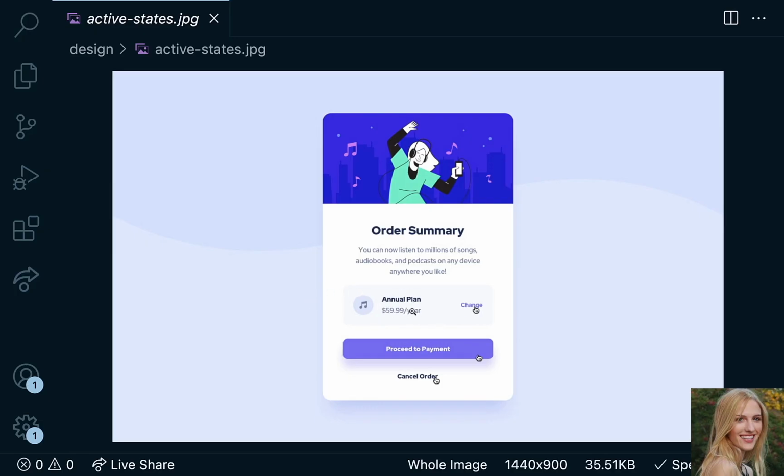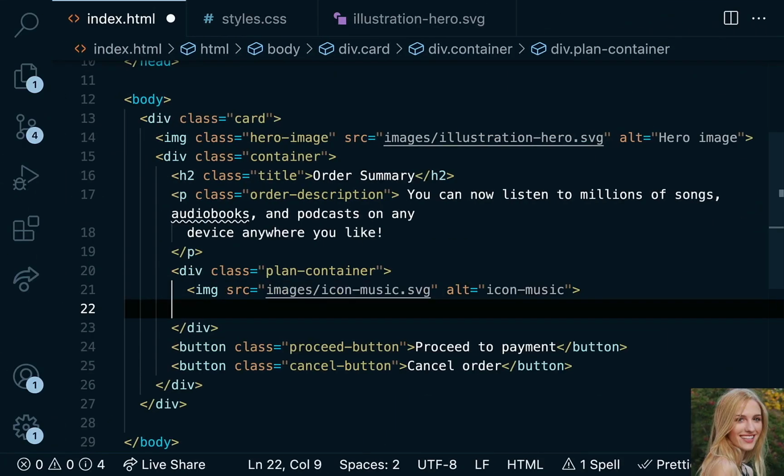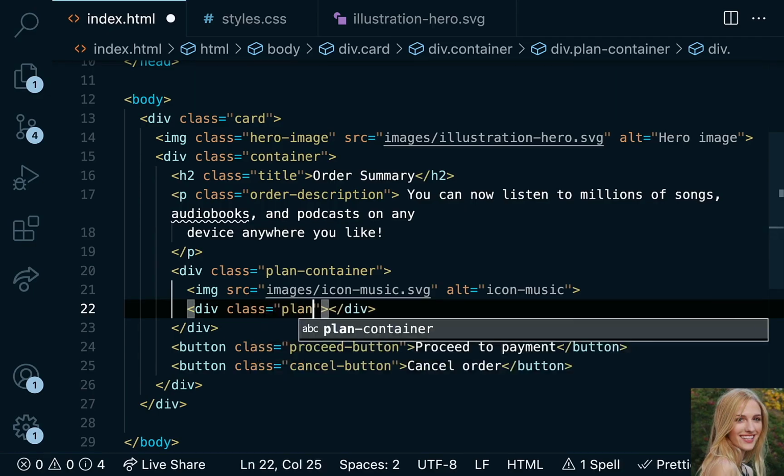If we go back to our designs, we can see that we have this middle section here with annual plan, and then it's telling us the price. We will wrap a container div around these two smaller divs so that we can line them up where one is stacked on top of another. So let's add these. Back in our plan container div, we're going to create another container div, and we'll give it a class of plan description.